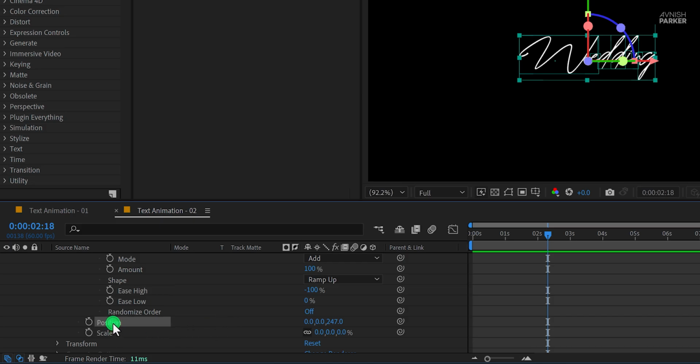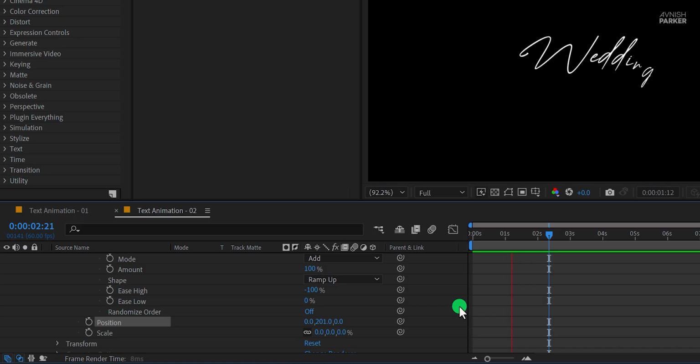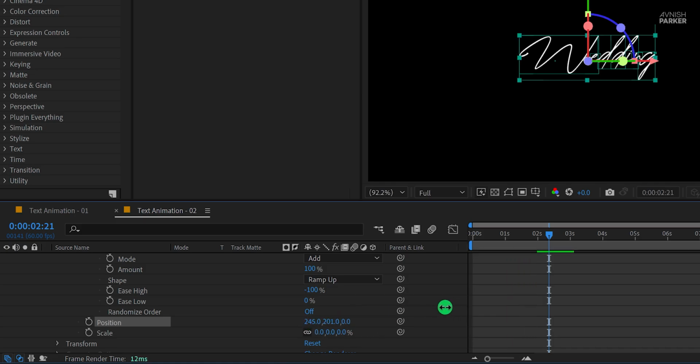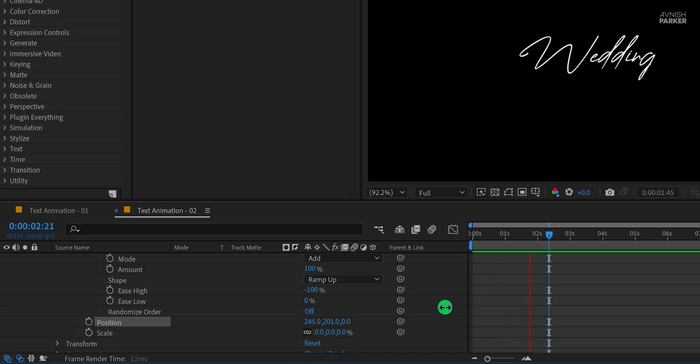In the position, I'm changing the Z position value to 0. Also, I'm changing the Y position value to 200. And this is a different look, not bad. You can also play with the settings X and Y to get some different look. This is definitely your choice. Let's change the ease high value to 50% and ease low value to 50% as well. Perfect.